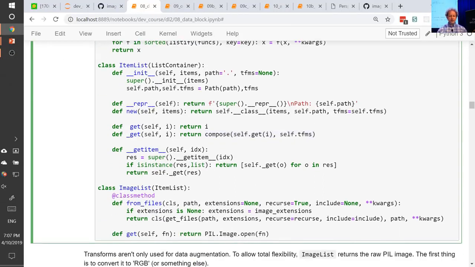So here's how you create an image list. And then here's a method to create an image list from a path. And it's just going to call that get_files. And then that's going to give us a list of files, which we will then pass to the class constructor, which expects a list of files or a list of something. Okay, so this is basically the same as ItemList in fastai version 1. It's just a list where when you try to index into it, it will call something which subclasses override. Okay, so now we've got an image list.